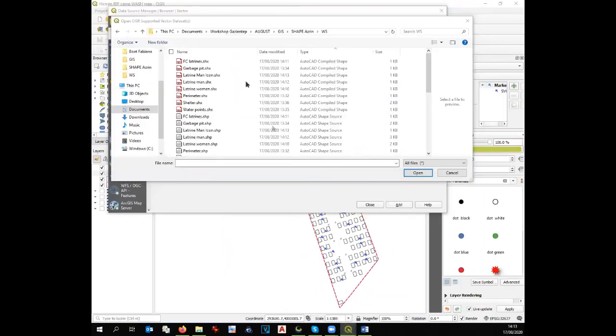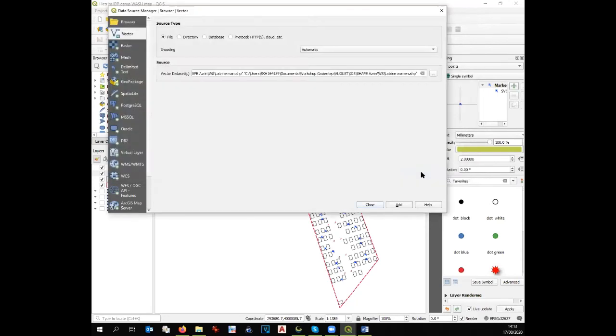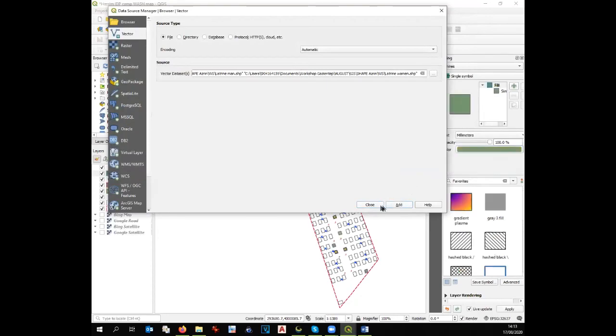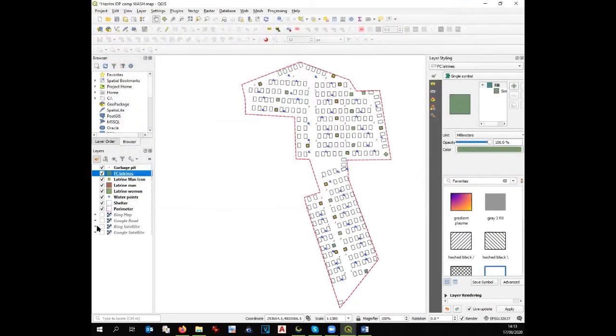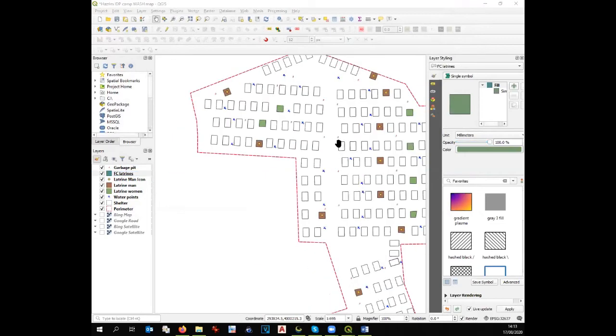Go back here. Now workshop, we should have physically challenged latrine main. Oops, sorry. Latrine main icon, latrine woman. Okay, we have it. Okay. Now we have everything here. Let's see. Garbage pit. Let's put it there.